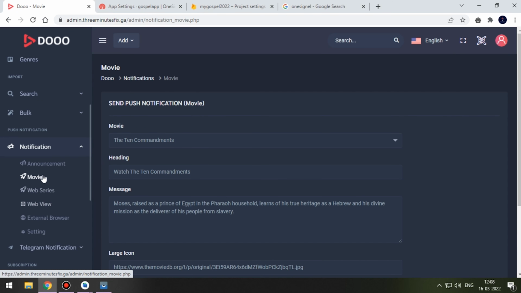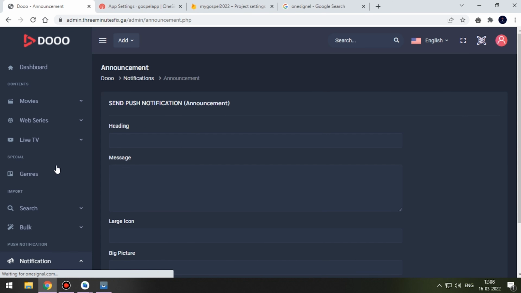Next, we will send an announcement as a notification. In case you want to inform users about a new update or maintenance, you can tell them via this section. You can type short messages about updates. If you want, you can tell them about an upcoming feature like a teaser.